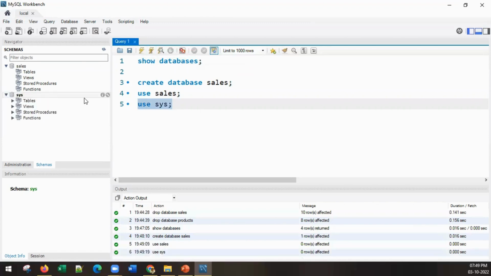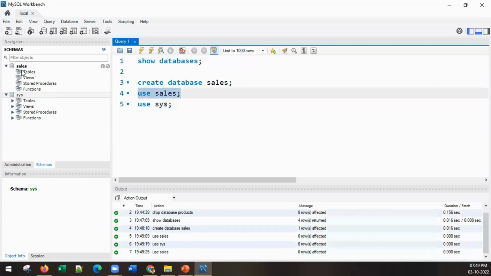Otherwise, if I say use system database, everything that I'm going to do will be in the system database. You see this bold here. If you say use sales database, sales is in bold. That means everything that we are going to do below will be created in the sales database. Creating the data, we will get to that later. That is DDL language, sorry. Creating is data definition language, DDL. We will get to that later.